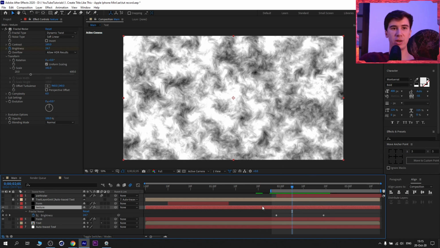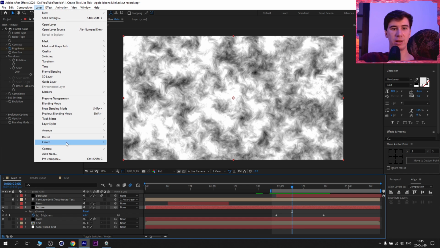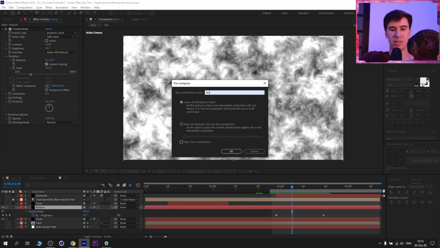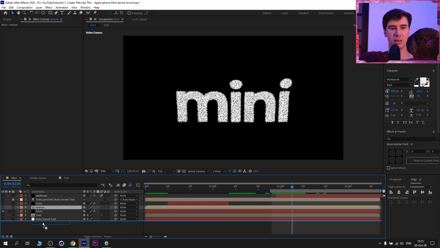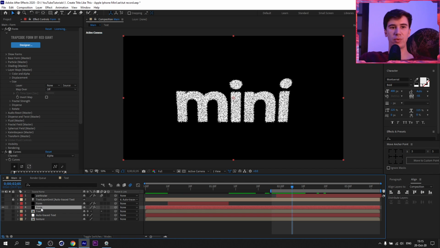So to use this layer, we need to pre-compose it. Go to layer, pre-compose. Once again, let's call it texture, and click here, move all attributes. It's important. Click OK. We can disable it for now. Move it lower. Go to form and load it here, and layer maps, size, set it to texture.